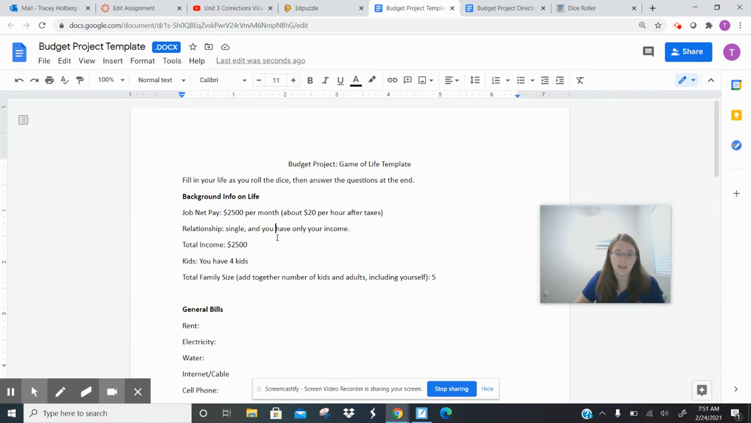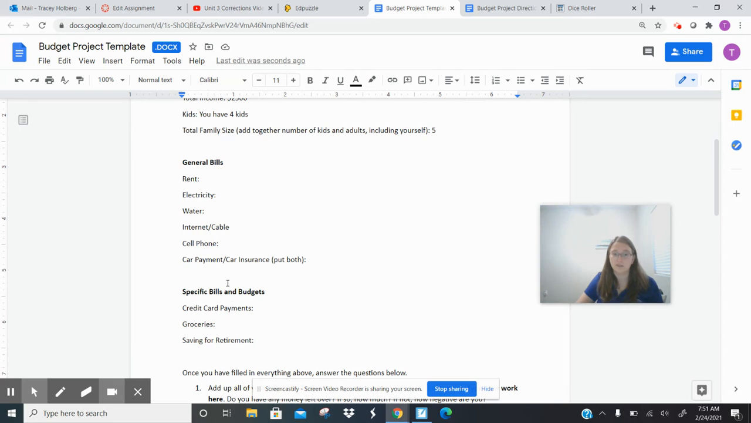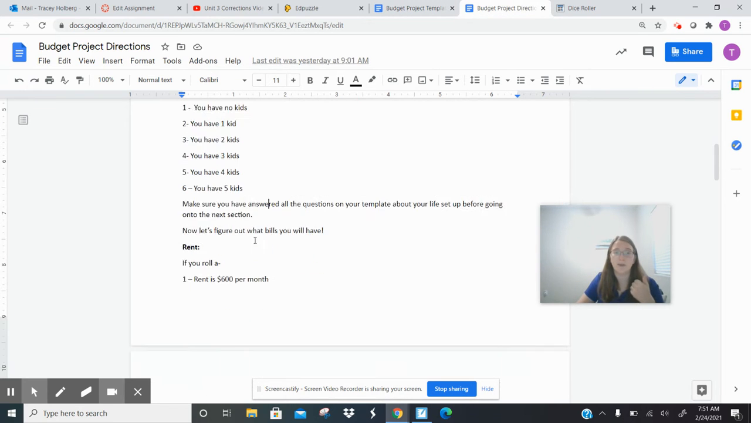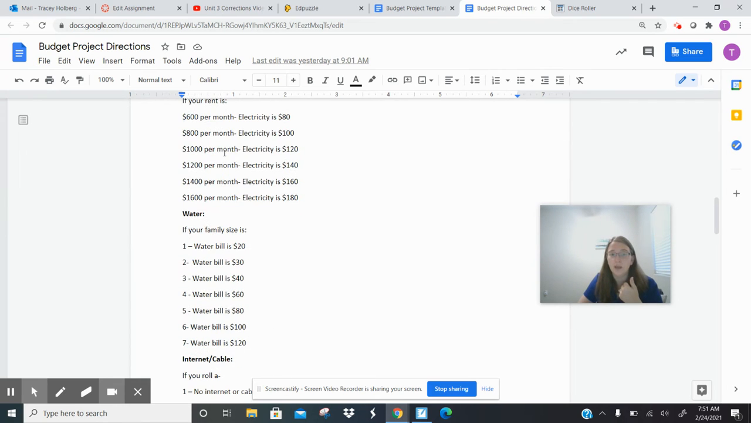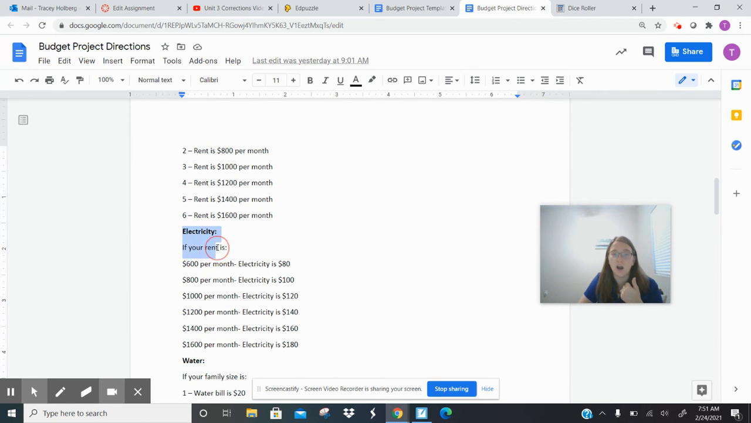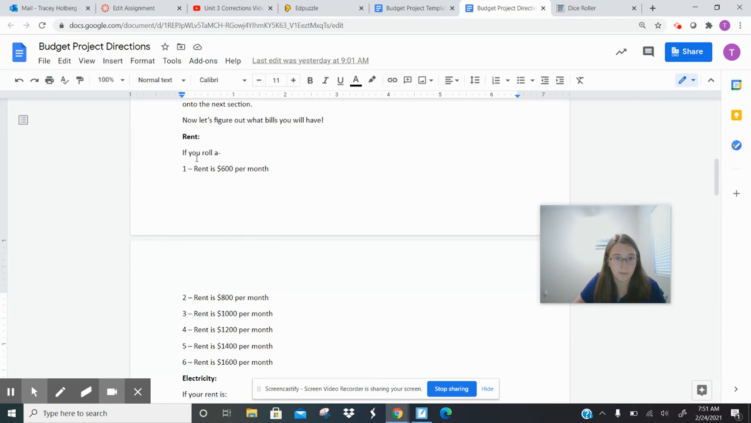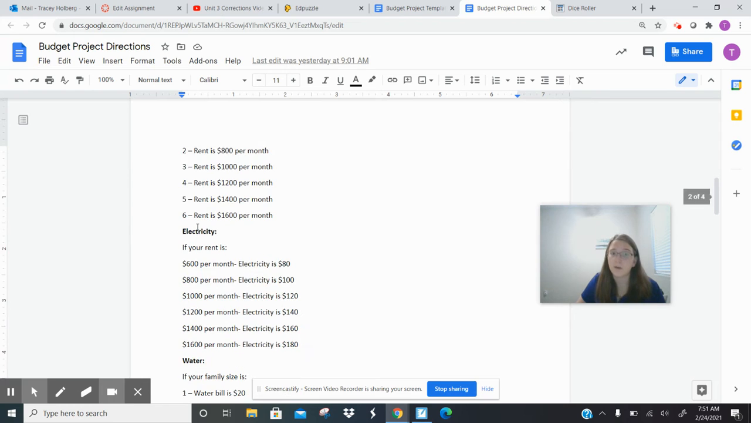From there, what you're going to get into is all of your bills. And again, part of it is depending on, read very carefully, part of it is depending on what you roll, and part of it is depending on other pieces of information. So on number, for the rent, if you roll, so you're rolling the dice here, but for electricity, it says if your rent is.